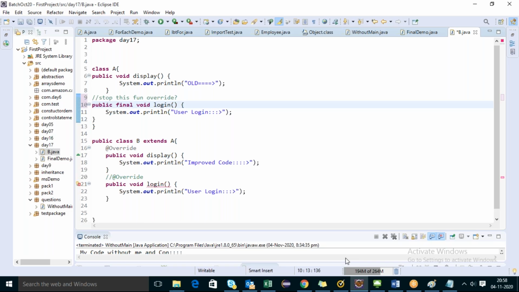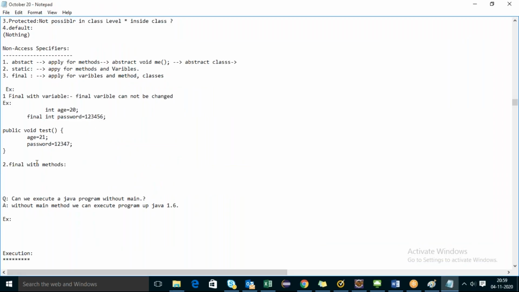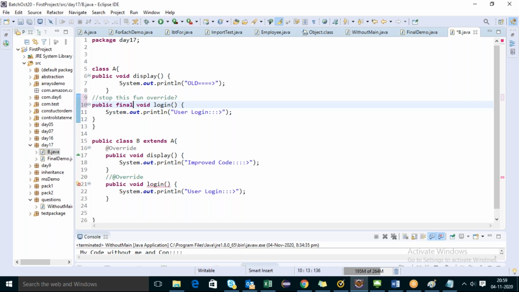If you apply a final non-access modifier for a variable, the variable value is final, so no need to change again and again. No one can change or update the final variable value. Now, if you apply the final non-access specifier for your method, no one can override. Where will you override? Obviously, child classes. Clear?